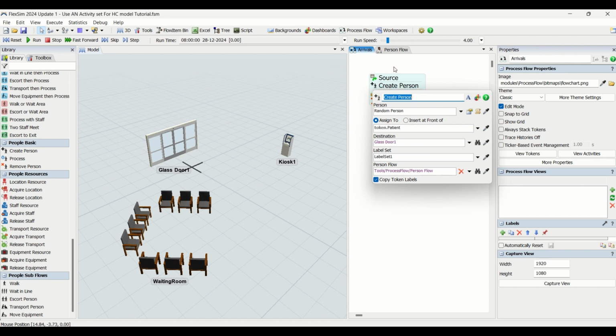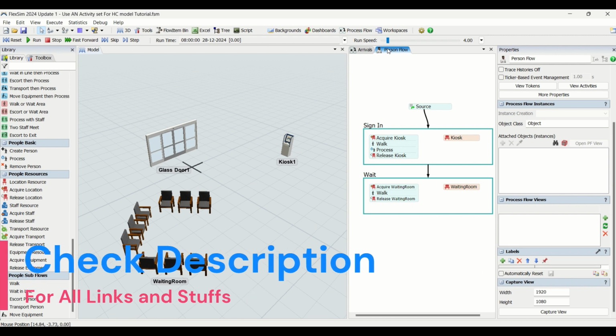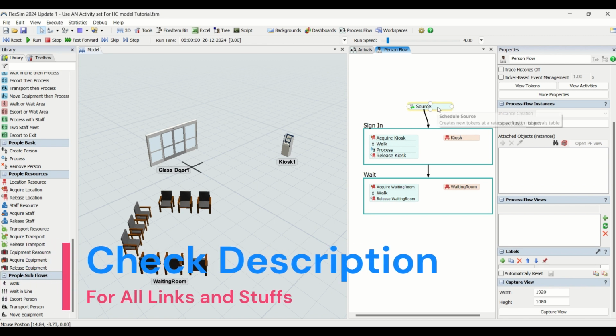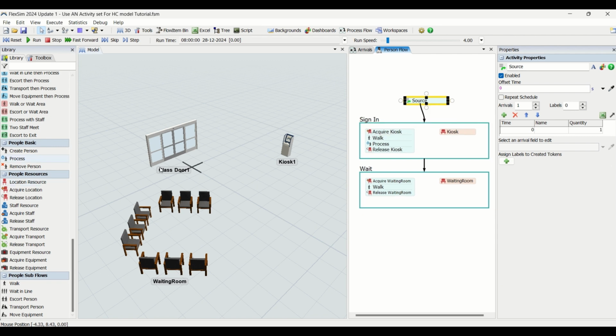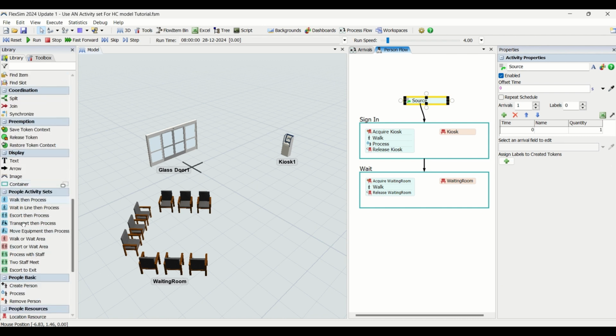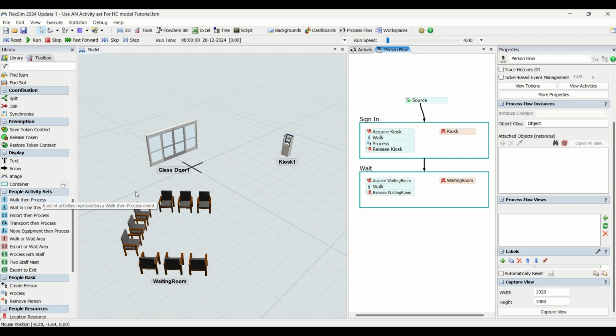And then in the person's flow, we created a source where we get in a token, right? And then here we created two activity sets. Okay, and those were taken from the process flow here in the people activity sets. We took in this walk then process activity set, wherein we selected the kiosk. We asked the patient to walk in there, process, scanning, and all that stuff will be done by the patient, right? And then once that is done, the patient is going to come down here in the waiting area and is going to get waited out.